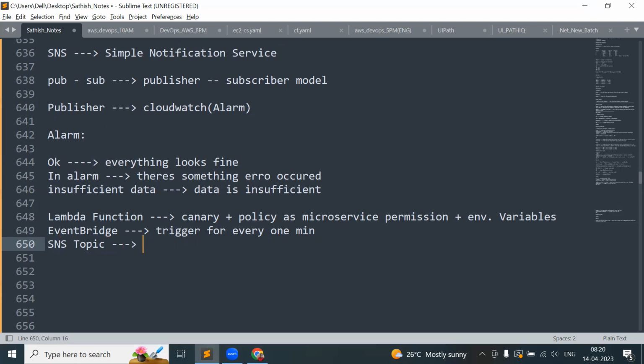Topic and subscribe to the email address. As of now, this SNS topic is not integrating with anyone. In order to integrate, I need one alarm under CloudWatch. Search for CloudWatch, then click on all alarms. Under the alarms, you need to create an alarm.